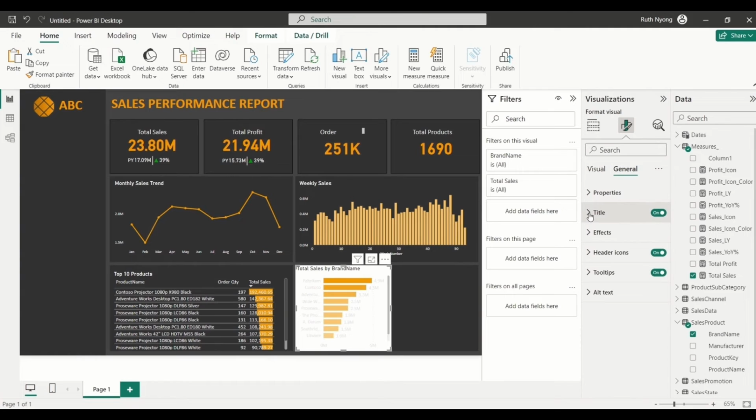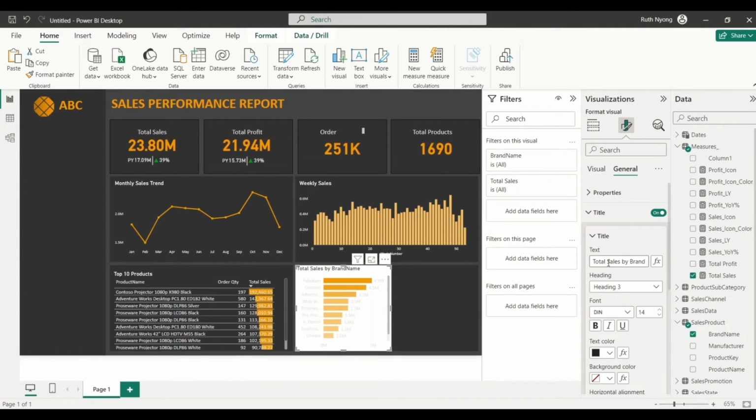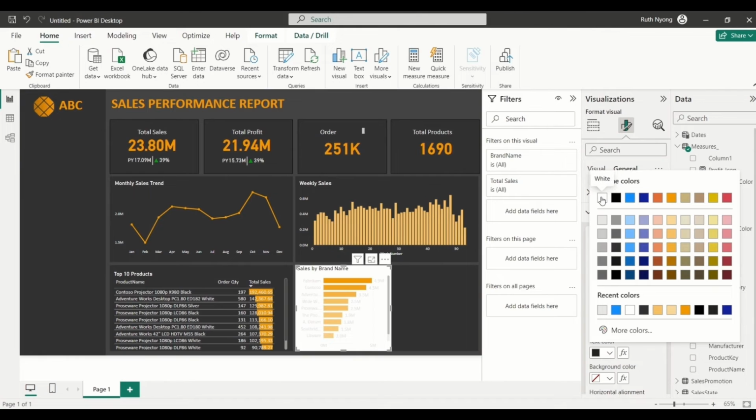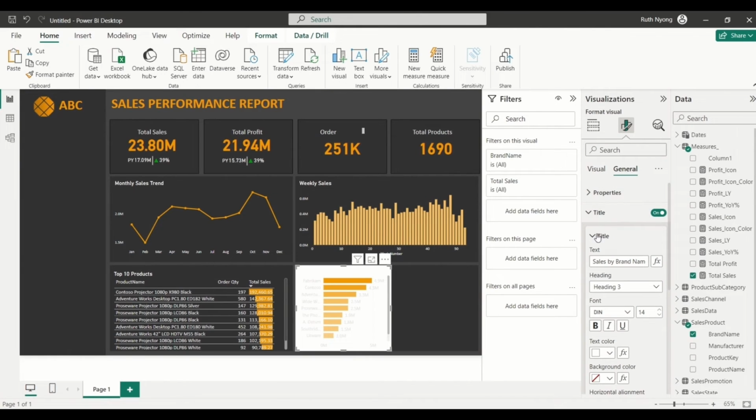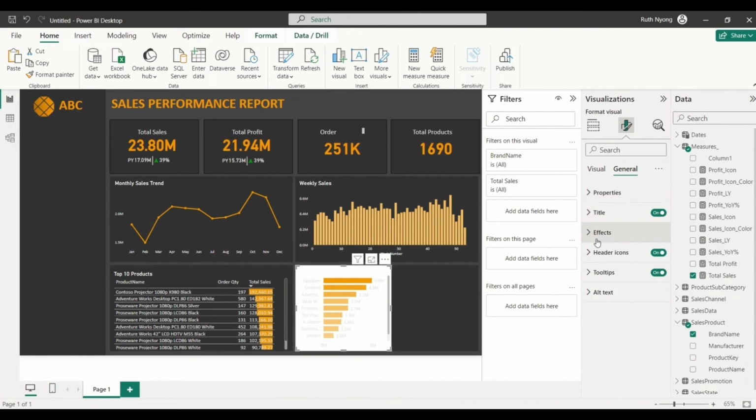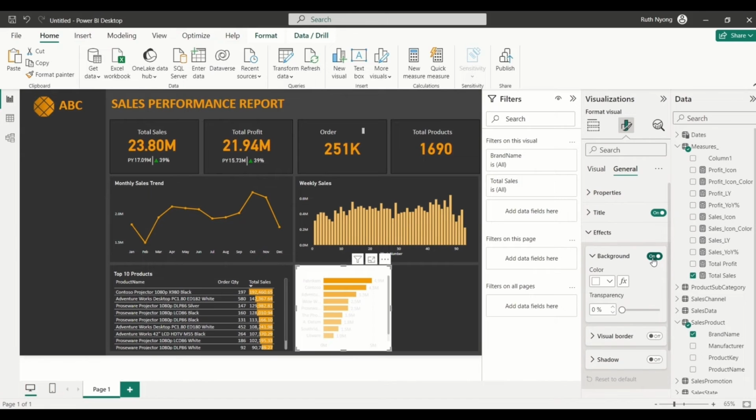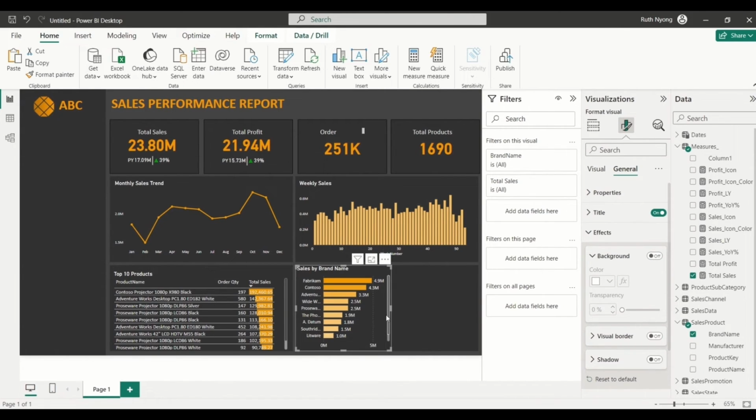I'll come to the general tab. Then for my title, I'm going to say sales by brand name. So sales by brand name is okay. I'll change the text color. Remember, all my titles have white text color. Once I'm done with that, I'll select effect and remove the background. So this is how my chart is. I'm just going to copy.